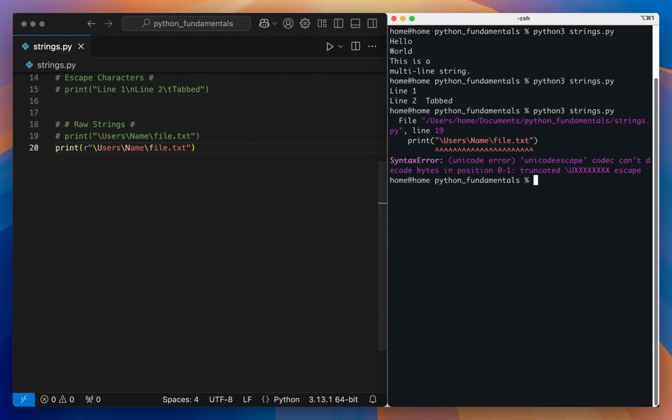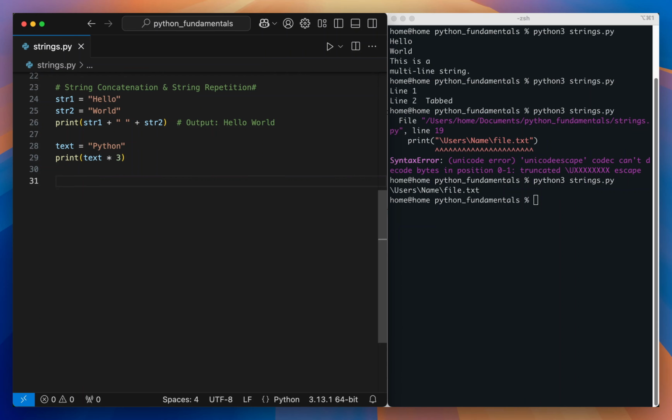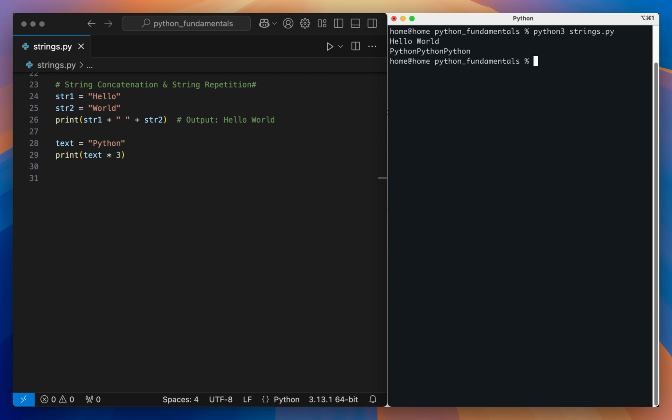You can concatenate a string together by using the plus operator. This will combine two strings together. And you can also use the asterisk operator to repeat a string. Here we see string 1 and 2 has been concatenated, whereas text has been printed out 3 times.